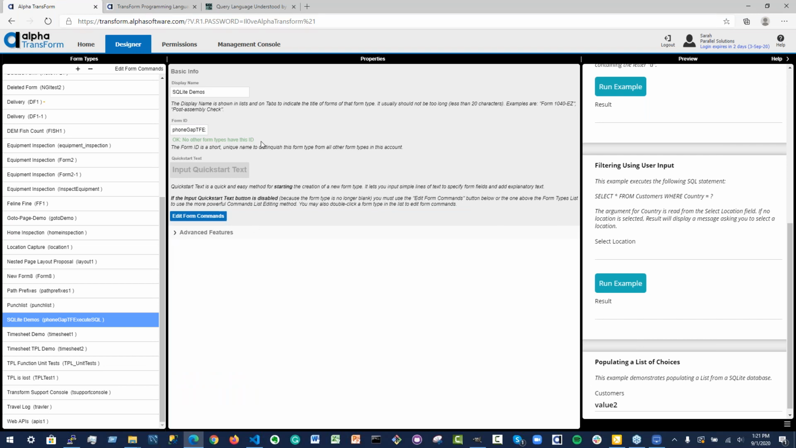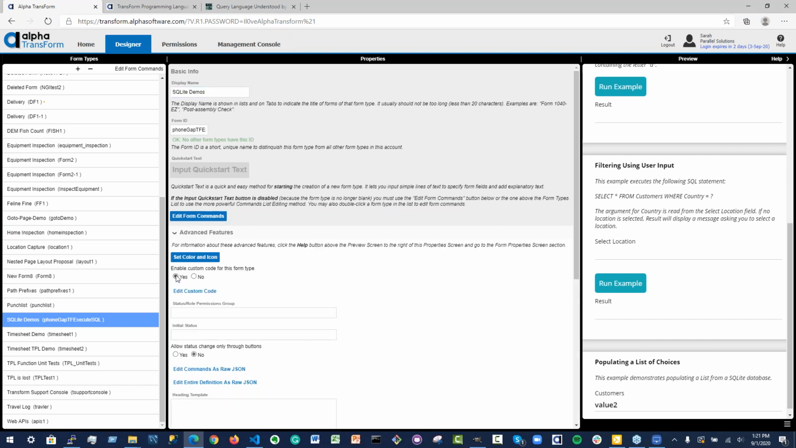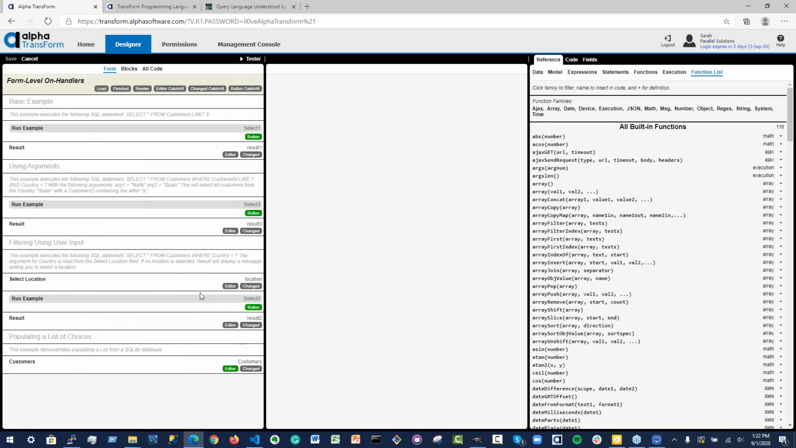So to view the code or even to add code, you need to go in a form, go into advanced features. You need to make sure that enable custom code for this form type is set to yes. And then you click edit custom code and that will open up the TPL editor. And all that TPL, with the exception of the customers list, has been added to the buttons event for my run example buttons.